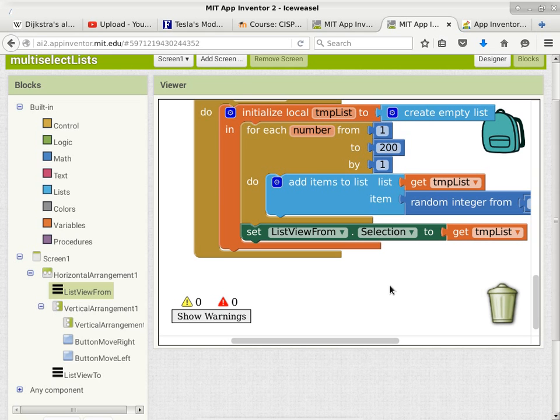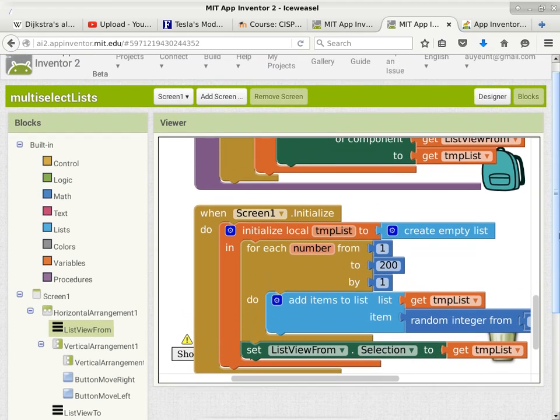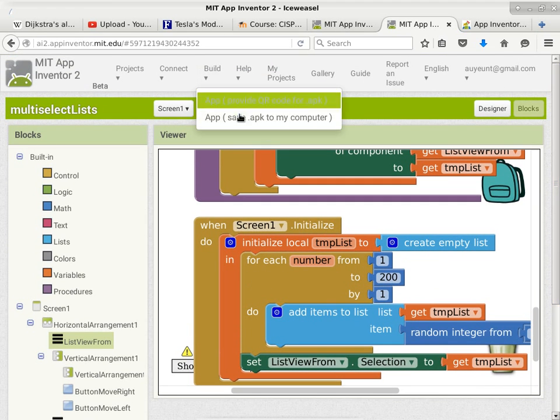Are there any questions about this particular logic here? When the screen initializes, when the application first starts, it will go through this loop here. It will go through it 200 times in order to give me a list of 200 random numbers. Okay. So we'll check it out. Make sure that this works first. Okay. Go to build, save APK.